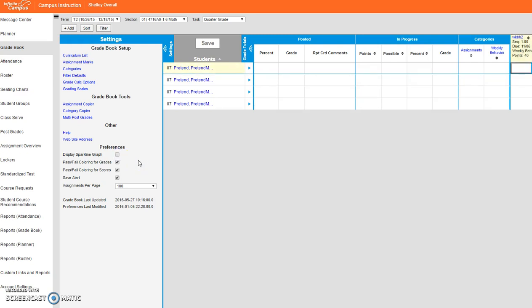Some teachers really like it, some teachers don't. It does take up room on your screen, so if you don't want it taking up room on your screen, go ahead and turn that off. If you want the gradebook to color your scores either red or green, green for passing, red for failing, you can toggle those on or off. If you want it to remind you that you've saved every time you click on the Save button, then you can turn that Save alert either on or off, whichever way you want.